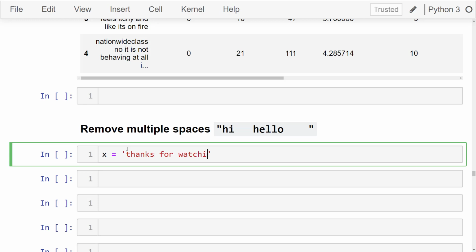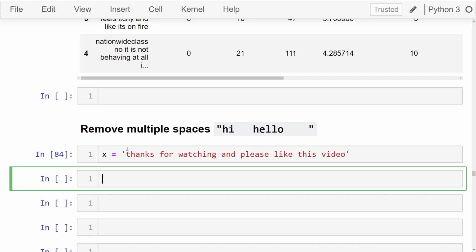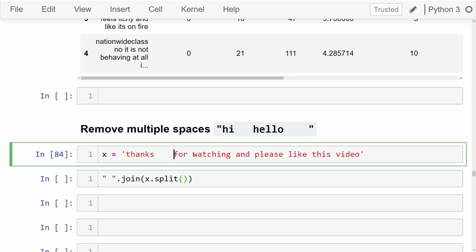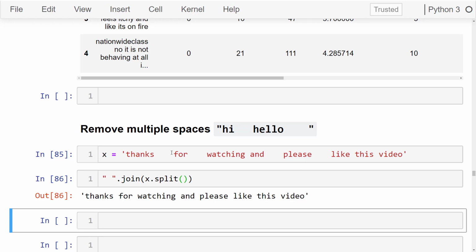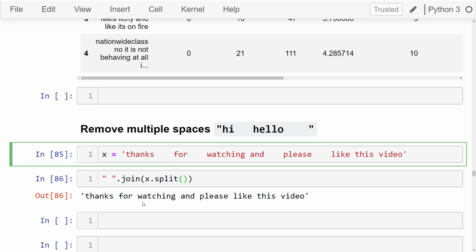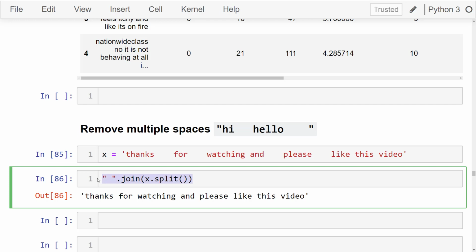Thanks for watching, and please like this video. Okay, so join and then x dot split, and let's go ahead and put some extra or random spaces. All right, now you see those random and extra spaces are removed once we perform this action.